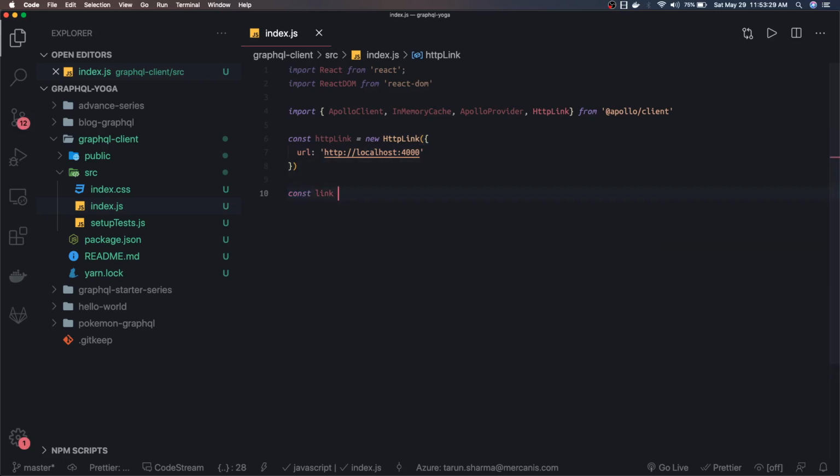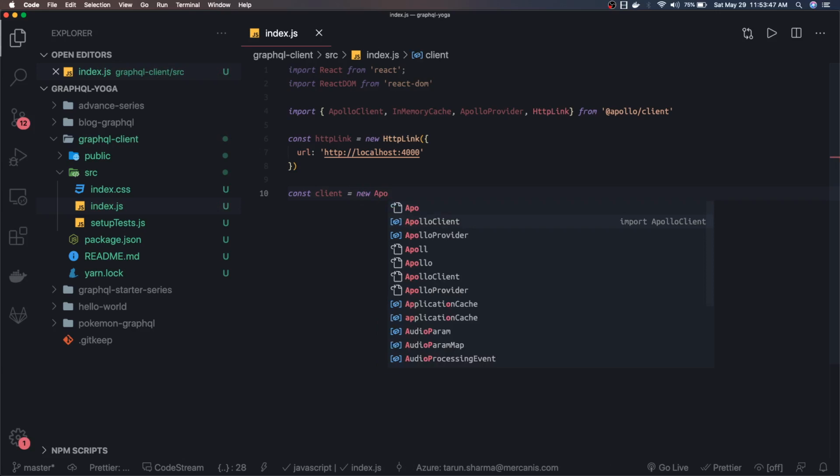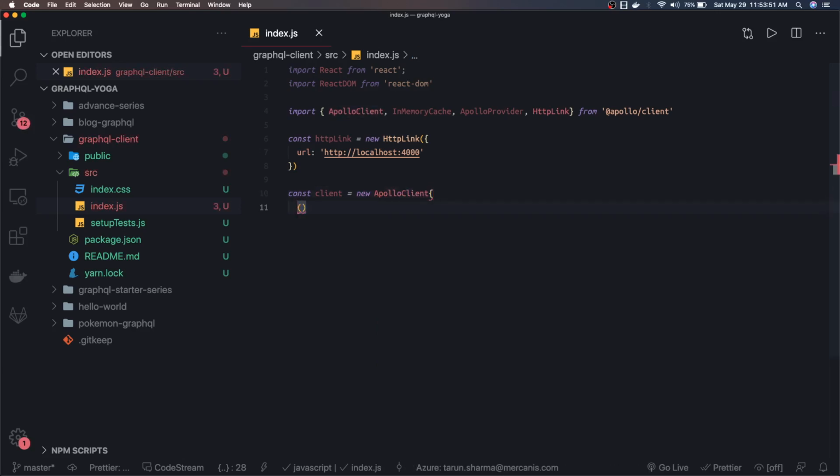If we are not using subscriptions and all, then the setup is fairly easy. What we need to do here is we can simply create client, which we need to pass in the Apollo provider, new Apollo client. Inside new Apollo client, you can pass the link and the cache, which is new in memory cache. Restore is a method which you need to call with empty object. That is fine.